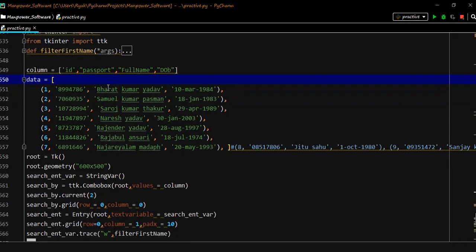First of all, we just need to specify our data, so that's the columns. So our tree view is going to get the columns of ID, passport, full name and date of birth, as it sounds. And we have the following data.